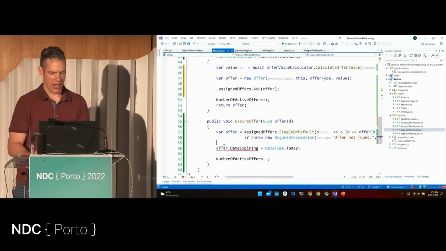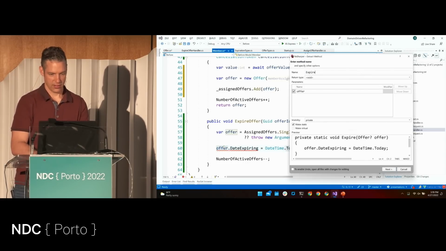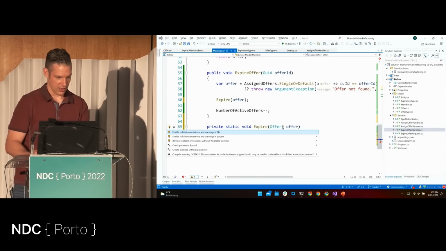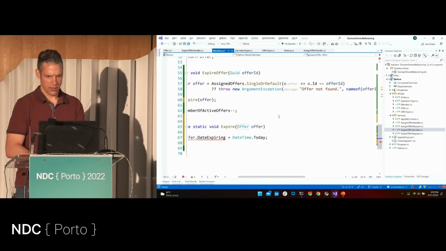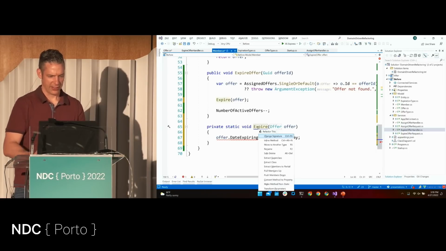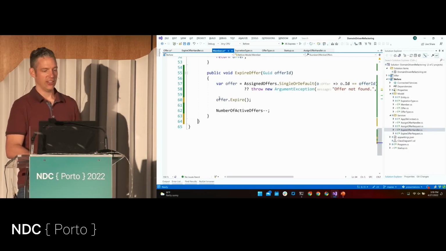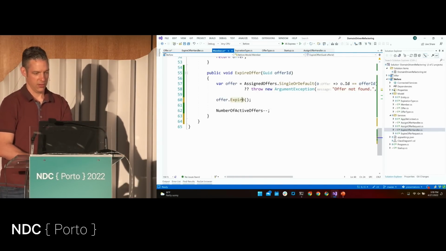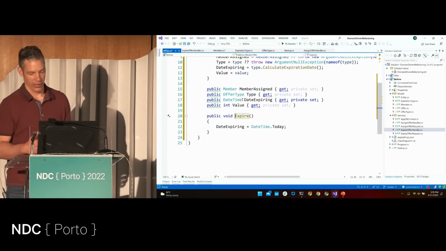So we actually need to extract a method, expire, and this should not be a questiony one. That should be just regular one. There we go. And then what we'll do is refactor this to make this method non-static, moving it over to the offer object, and now it just says offer.expire. So at this point, my domain model, the offer entity, now fully encapsulates any behavior associated with the date expiring.